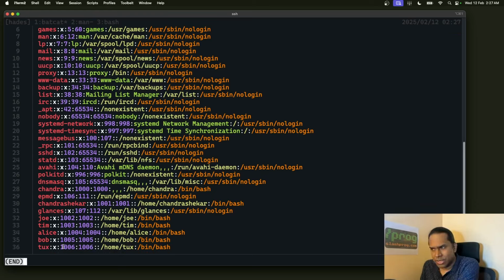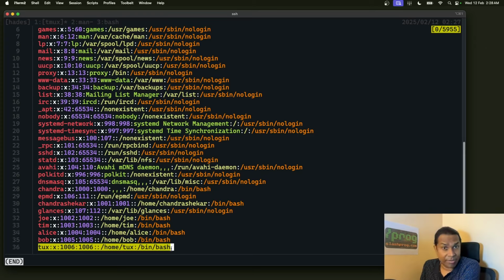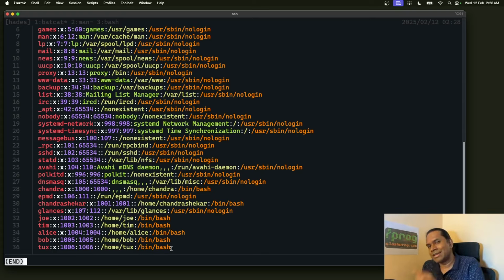The UID has got the highest number amongst all of the users, right? Like I have 1001 for Chandrasekhar, 1002, 1003, 1004, 1005. There's 1006 here. If I delete this account, right, this UID number is available, which means that after that, if I create a new user account, that user will be assigned UID number 1006.